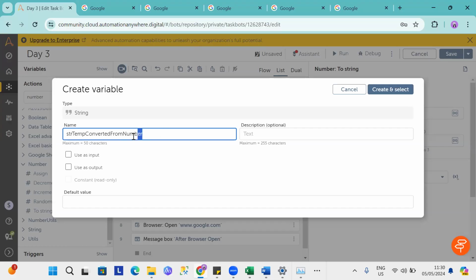So this is a proper, meaningful naming convention. Even though the variable name is big, and it supports a maximum of 50 characters, you can easily understand that I have converted this temp variable number to string. So this is a meaningful naming convention we can use in real time. I will explain in detail later, but right now I have created this.